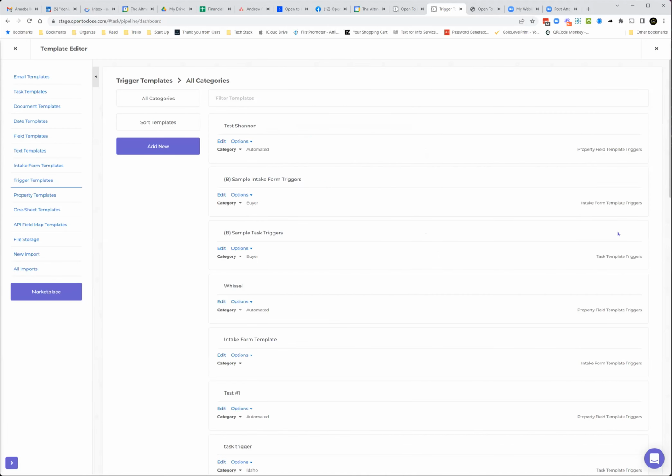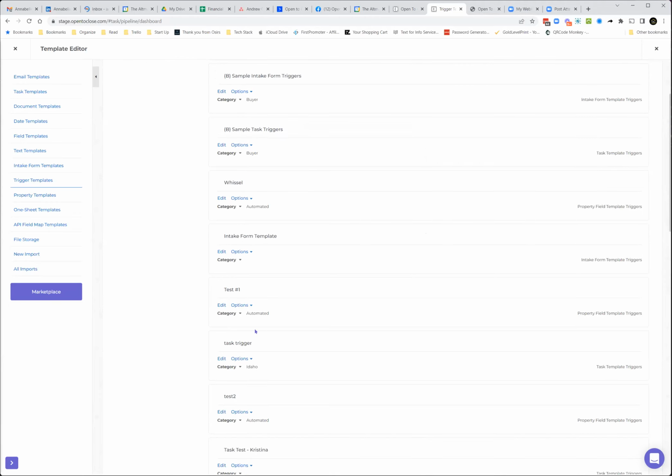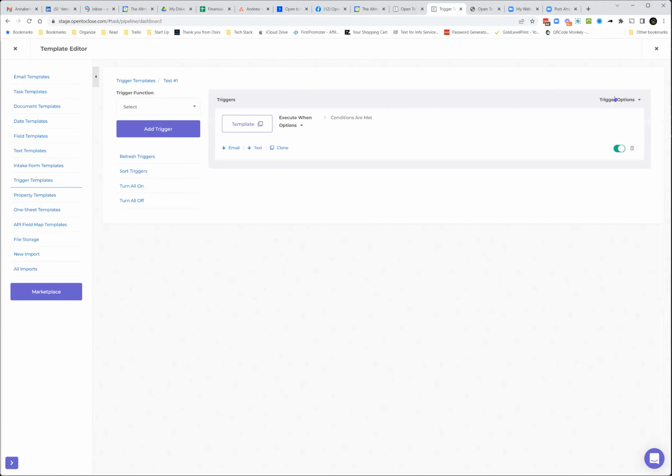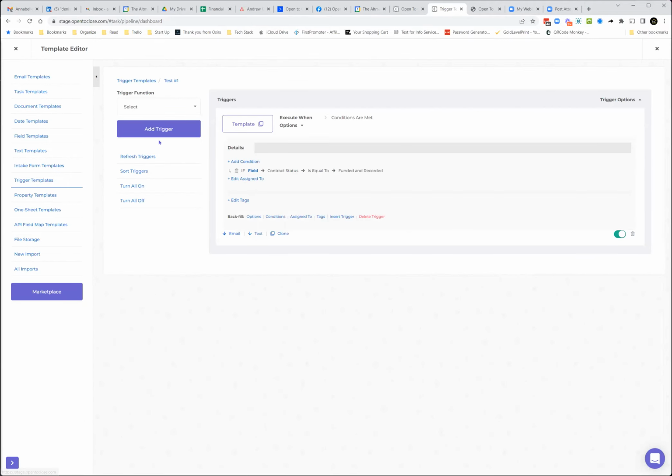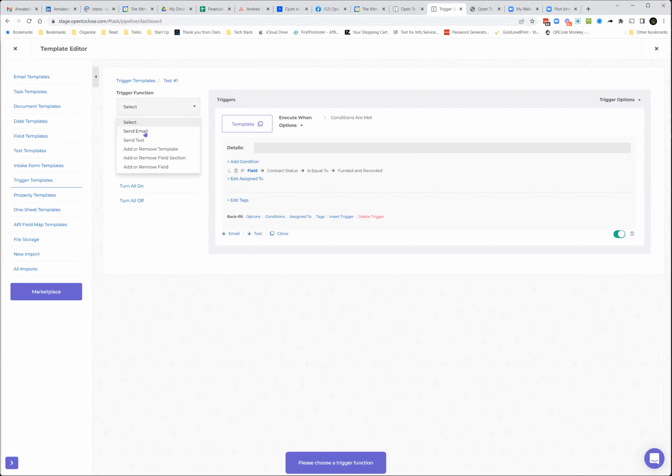Now what it's going to do over here is it's going to tell you what type of template it is. So these are tasks, these are intake form, these are properties. So let me go down here to test one, see if I have anything in here. So you would come in here and you would create your first trigger. You would say, I want to send an email when these things are true. I want to send a text message. I want to add or remove a template. I want to add or remove a field section or add or remove a field. So those are your options.